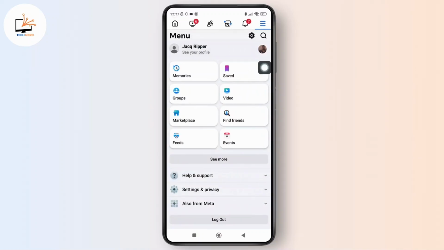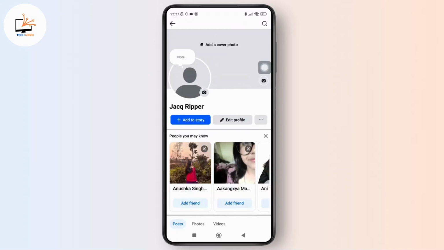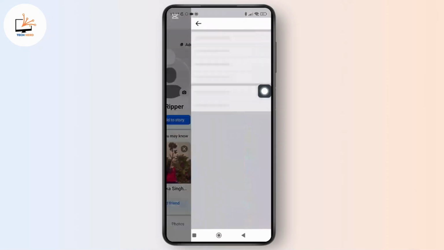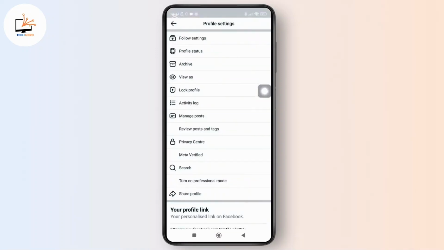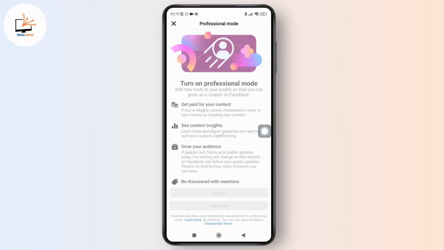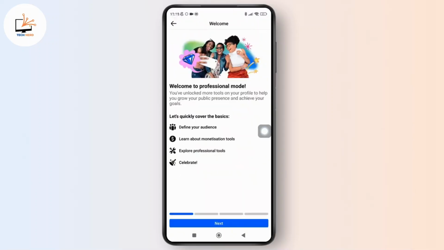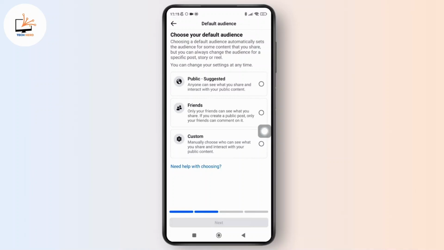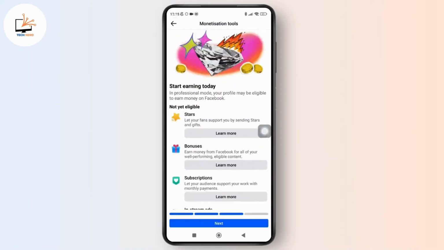From there, simply tap on your profile name, and once you are in your profile, simply tap on the three dot icon beside the edit profile button, and from the pop-up menu you can see the option labeled turn on professional mode, so simply tap on that. Now go ahead and follow the on-screen prompts and turn on the professional mode.